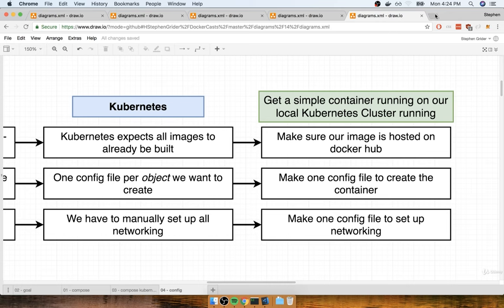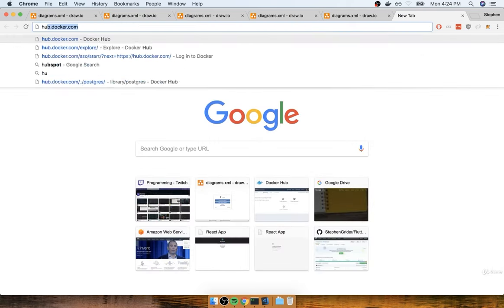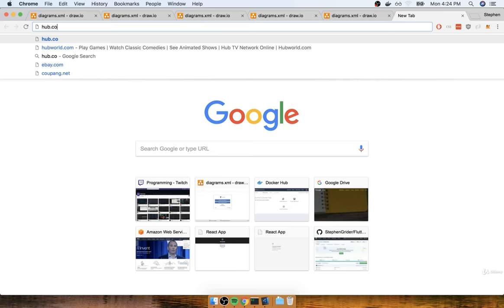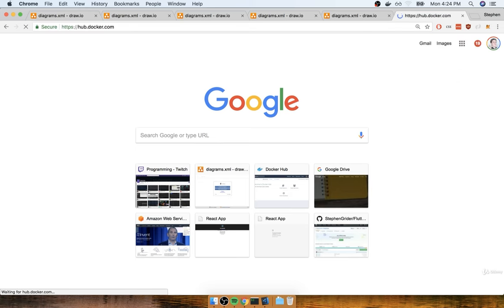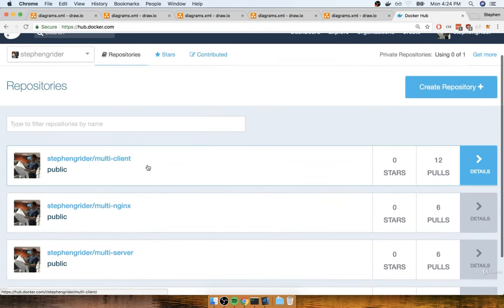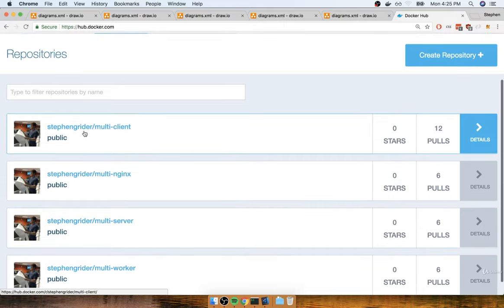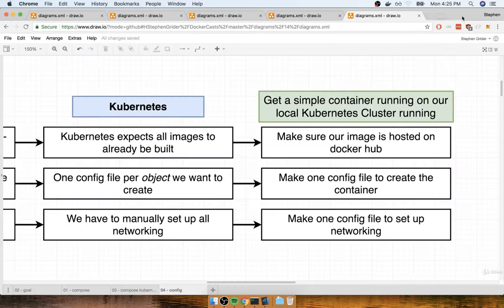All right, so to get started, I'm going to open up a new browser tab and I'll navigate to hub.docker.com. And once over here, I'll look at my list of repositories and just verify, yep, my image is up here, Steven Greider/multi-client. This is the repository that contains the image that we want to create a new container out of on our local Kubernetes cluster. Okay, that was easy enough. So I'm going to close that tab.